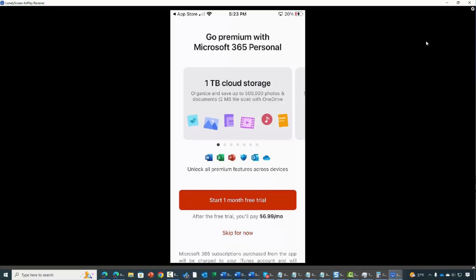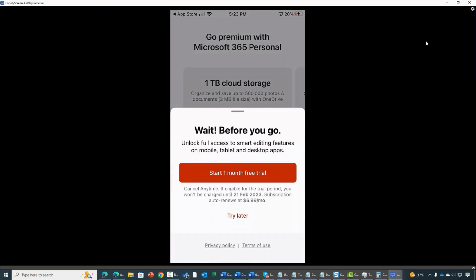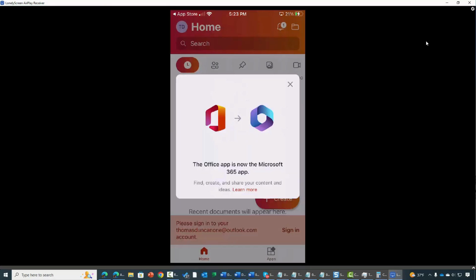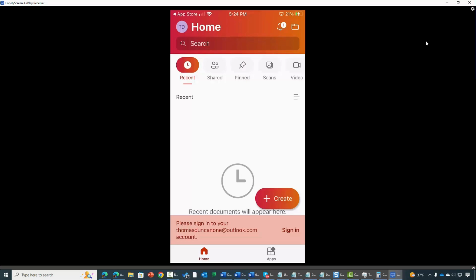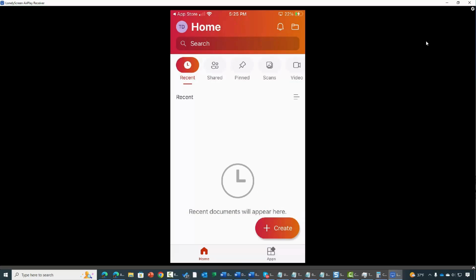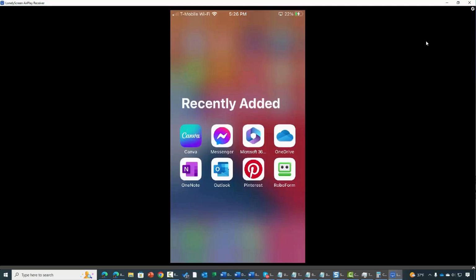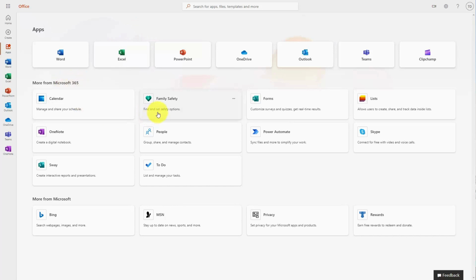And this is the opportunity. If you want to make a purchase, you can. We're going to skip the purchase as of this video, and we're going to try the trial later. Now, depending on when you see this video, you're going to see that Microsoft will tell you that the Office app is becoming the Microsoft 365 application. We're now going to sign into our account. And your Microsoft 365 account is ready to be used on your mobile device. If you have other Microsoft applications available on your mobile device, you will be able to see them in the appropriate menus.